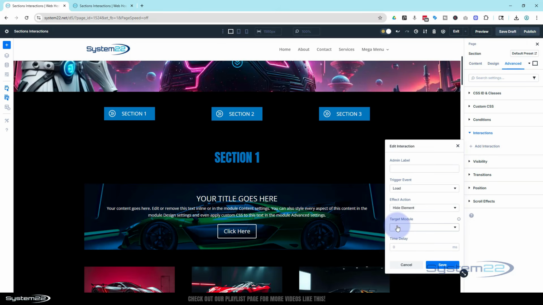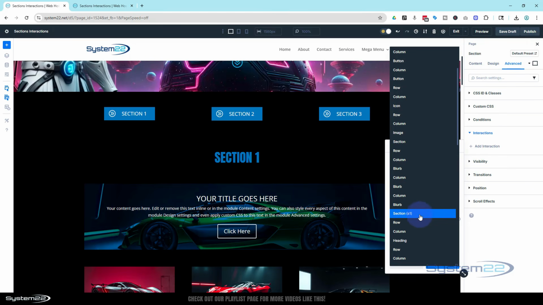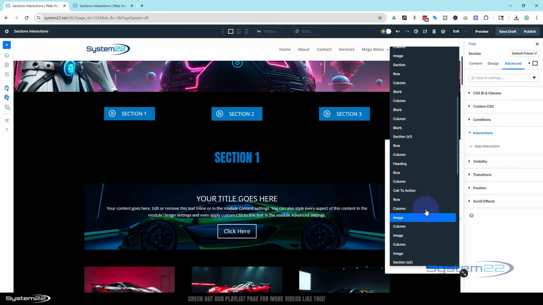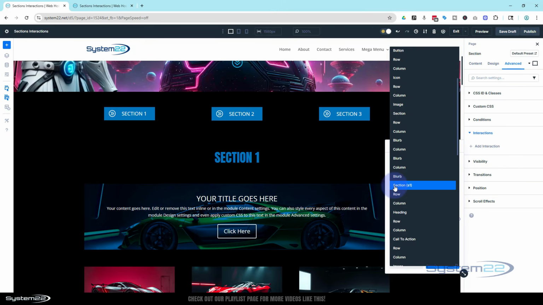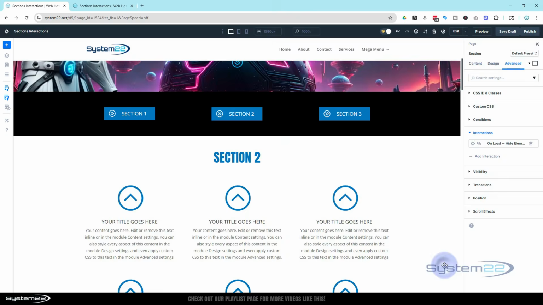Now, which element do we want to hide? It's this one that we called S1. So if we click on target module, it's going to show us the whole page in a tree like this. You might think, well, I've got to go through section 1, and so on. But because I put them admin labels in there, you can see it says S1, S2. It just makes it a lot easier to find. So just bear that in mind when you're working with these interactions. So I want to hide section 1. When I click on this and save it, it should disappear.